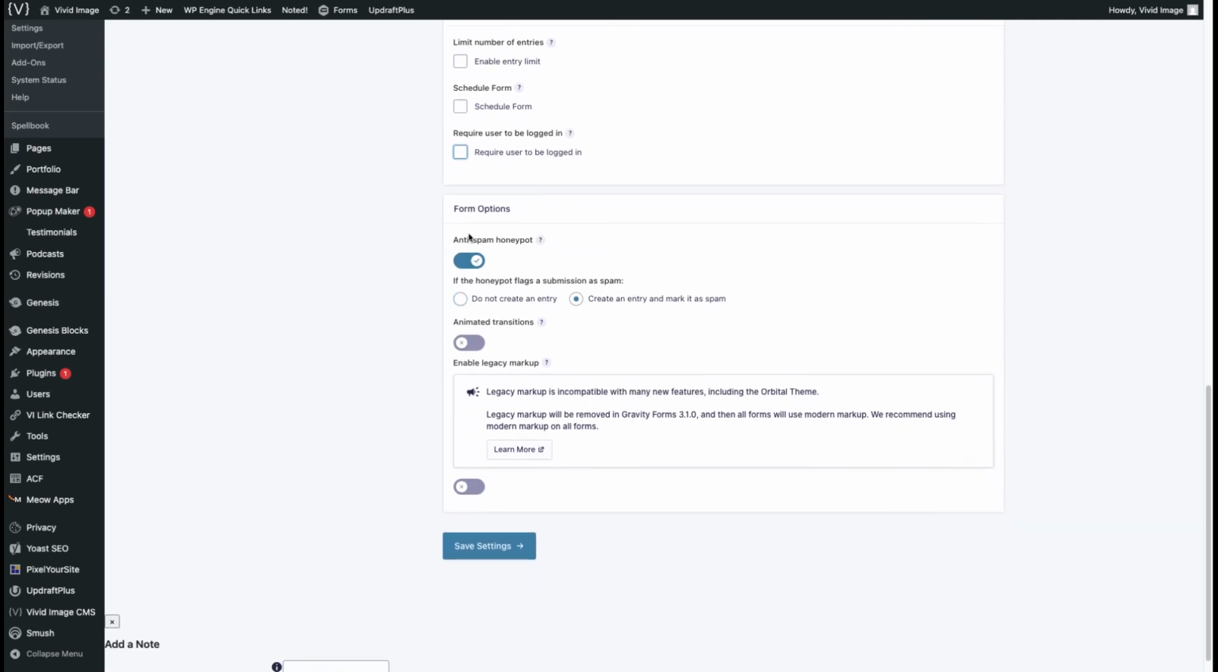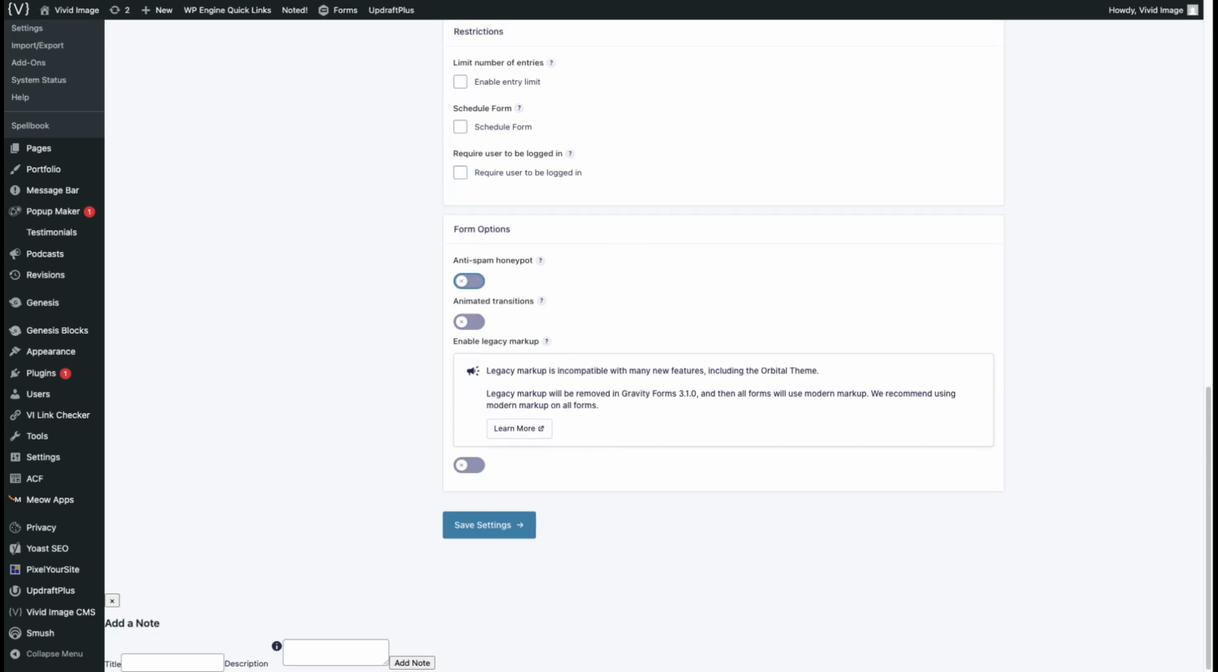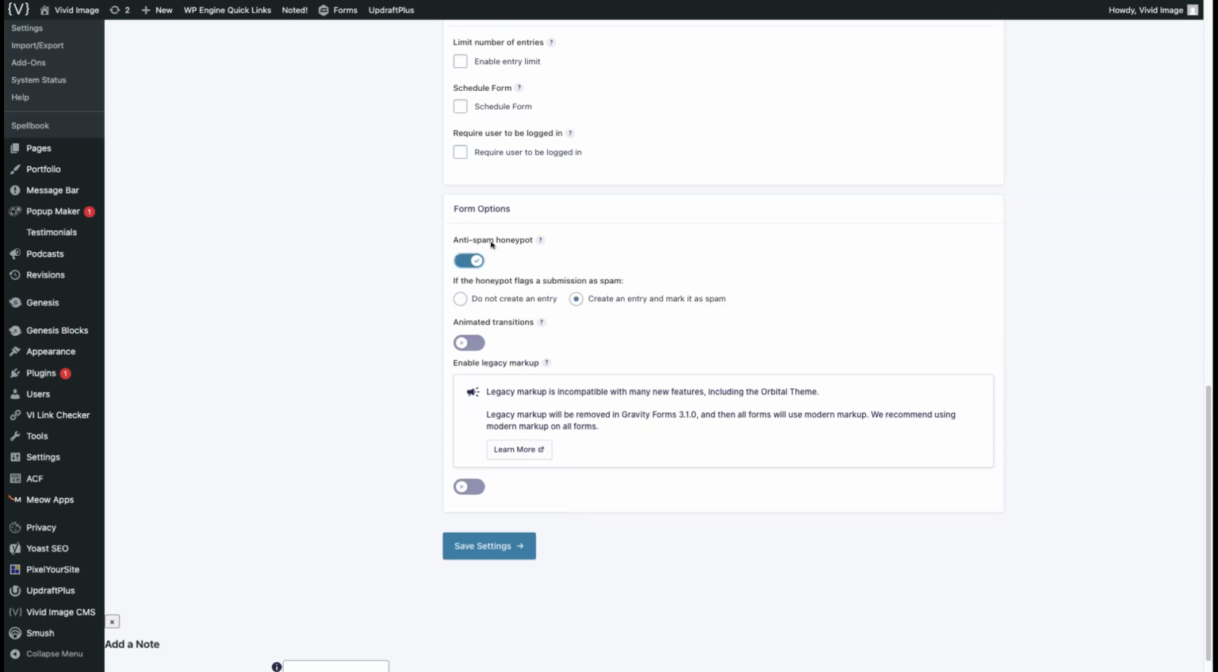Make sure in this next section of form options that the anti-spam honeypot is turned on. This is going to make sure that it is reducing the amount of spam that comes through your form. Also, if the honeypot flags a submission as spam, please leave it as create an entry and mark it as spam. Do not use the do not create an entry option. If you leave it as create an entry, this will make sure that if a user submits a form and it accidentally gets marked as spam, you can still access that entry.